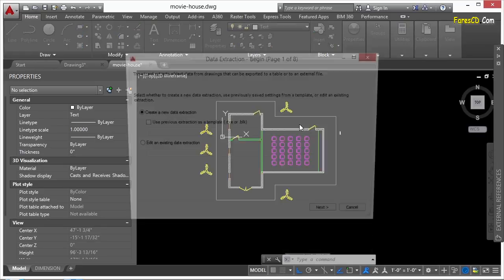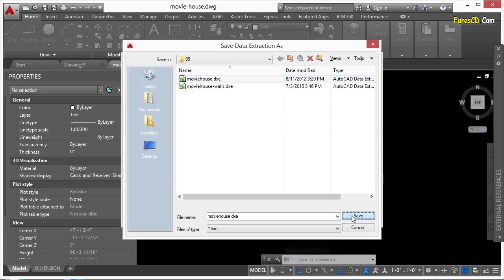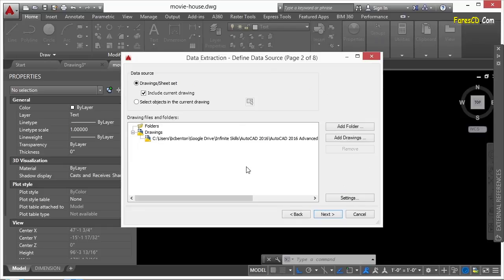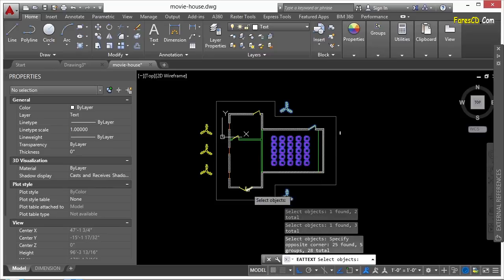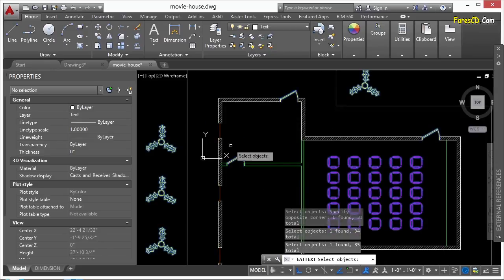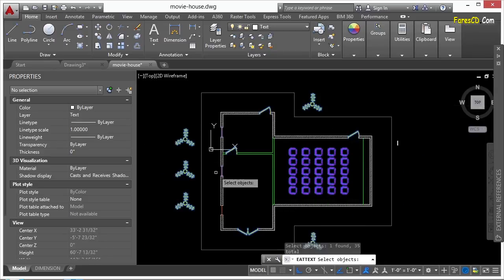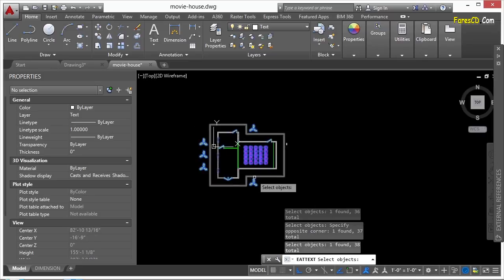So if I type in eat text again, let's create a new one. I'm just going to call it movie house. Save over my first example file that I used, and I'm going to select objects. This time I'm just going to pick my blocks here. I want to know how many chairs, I want to know how many different walls, and I want to know the amount of doors and windows. So I can go and pick all of these individually, but if I have so few that I can pick them all, then I probably don't need to be using this.